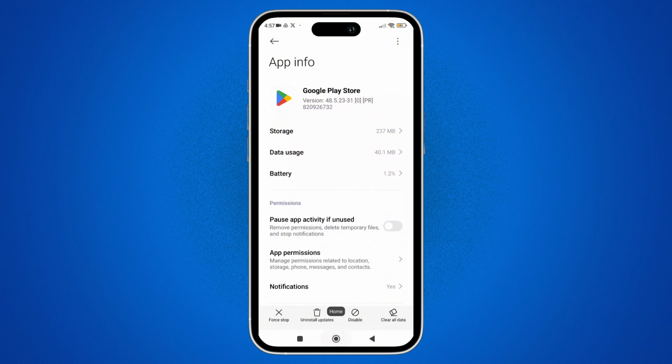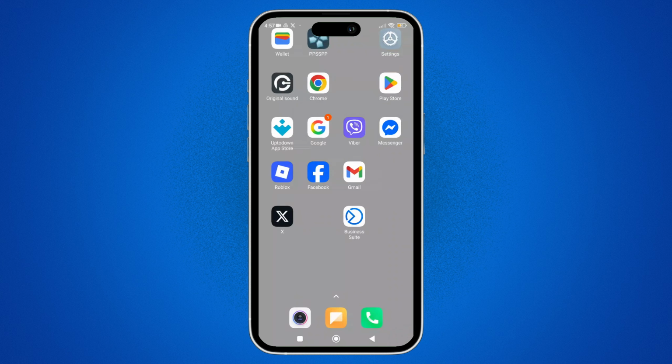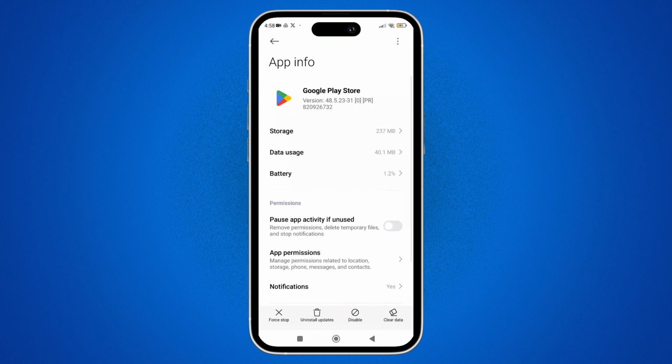And with that, moving forward to step 3, that is to uninstall the Play Store updates. So here again, long press on the app icon, and from the pop-up menu, just tap on App Info. Now once you are inside the app settings page, at the bottom you can see the option labeled Uninstall updates. So simply tap on it, and this will reset the Play Store to its factory version, which can fix the compatibility issue.